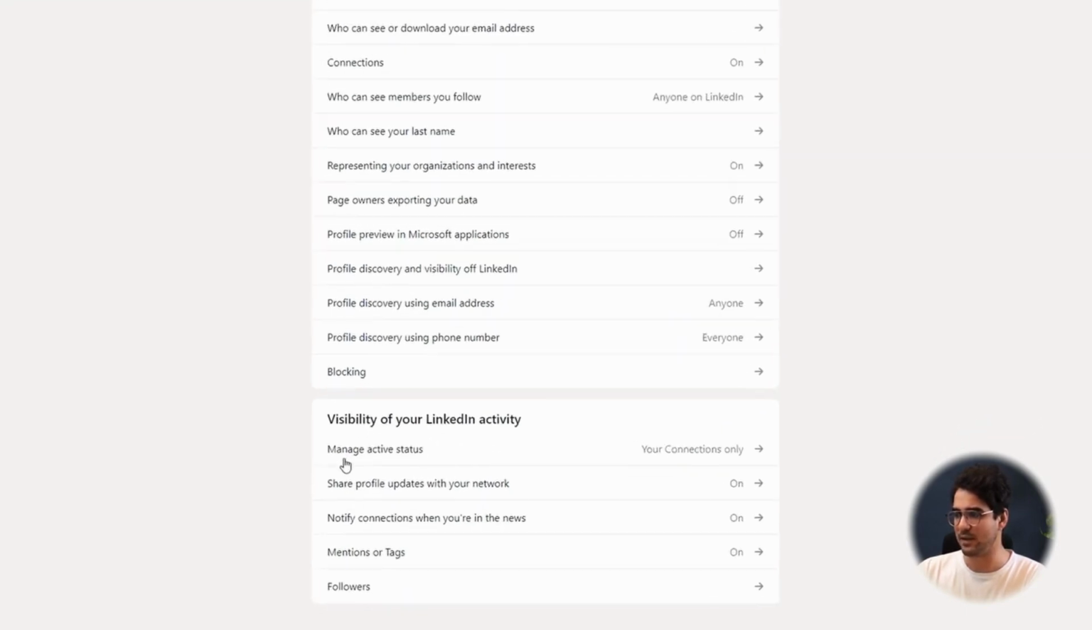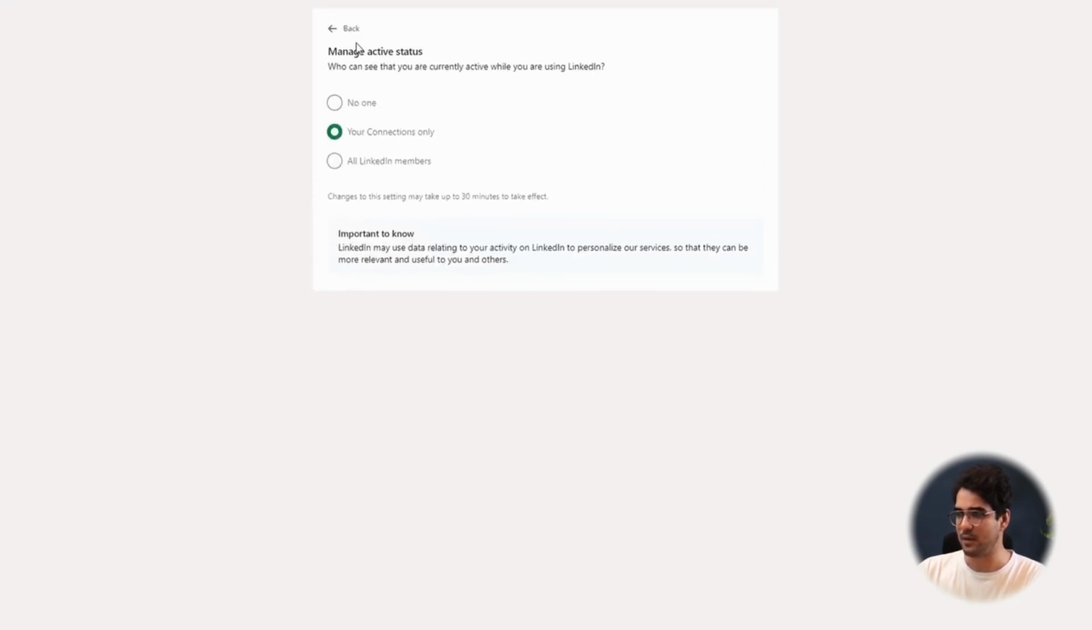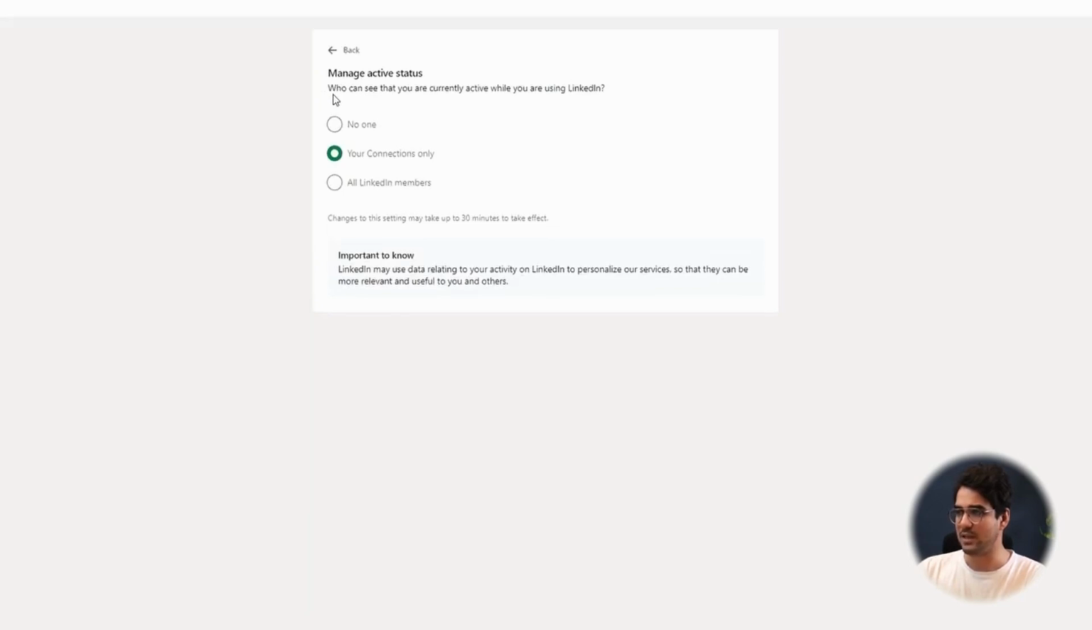As you can see, there is an option right here, manage active status. So I'm gonna click on that. So in this part, as you can see, LinkedIn asks you who can see that you are currently active while you are using LinkedIn. So based on your personal preferences, you can choose between these three options. No one, your connections only, all LinkedIn members.